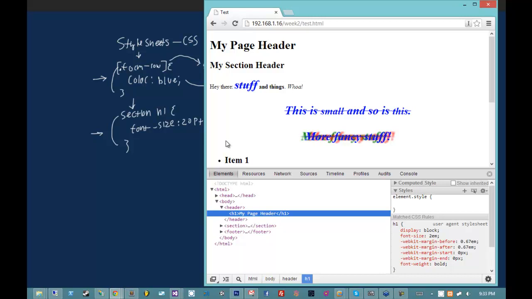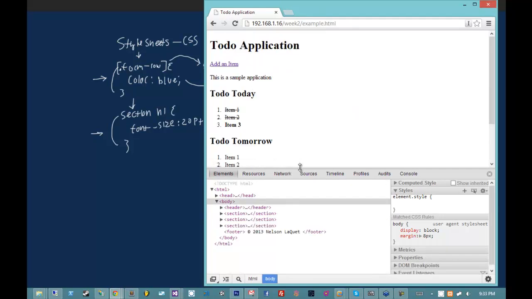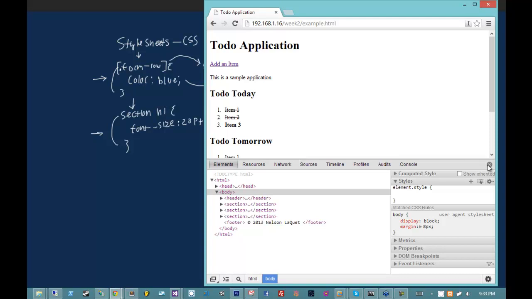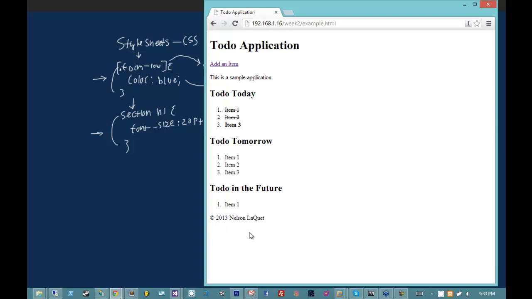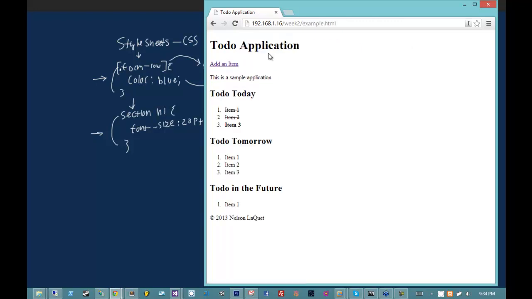So I think that about wraps everything up. What I want people to do is, if we go into our example.html, first of all, I want people to split their pages in a way that you see right here. I want people to have an add an item button that goes to an add item page, and then a back to to-do list, which brings you back to the main application.